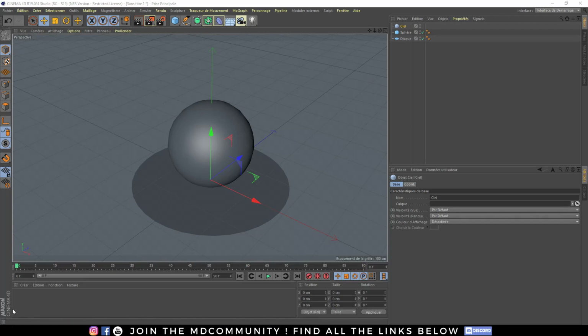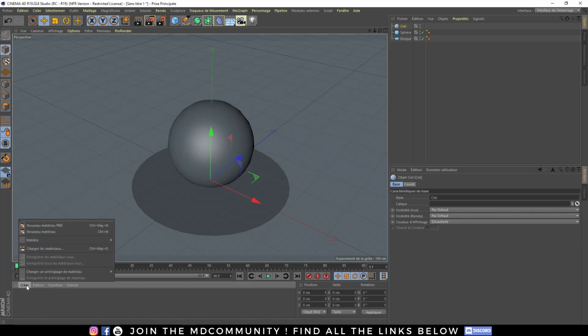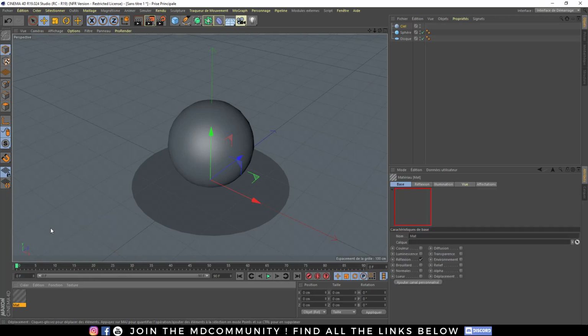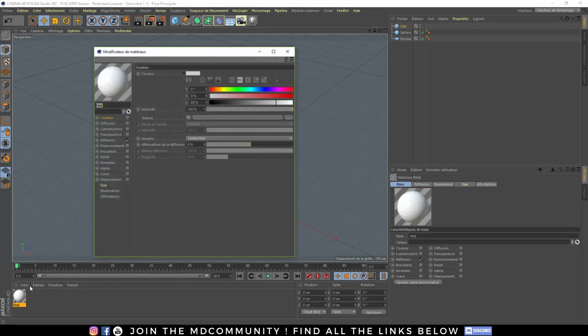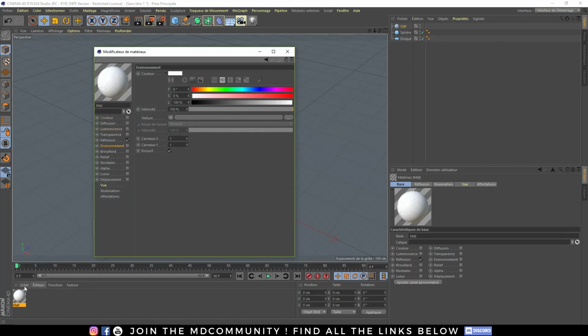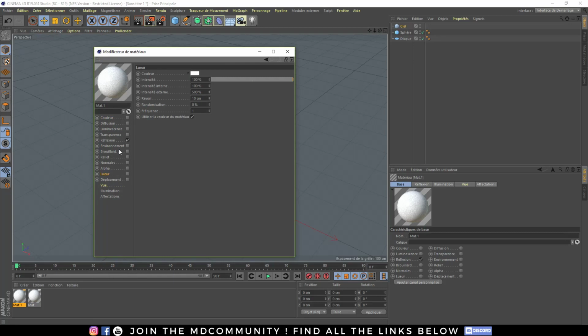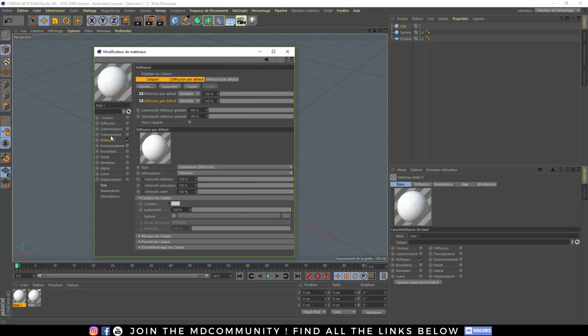So, the first thing that you can create is a new material, a new PBR material. It's a nice material for the Prorender. You just have to click here, and if you double click on your new material, you can see that you have just a reflection and no color, no diffuse.